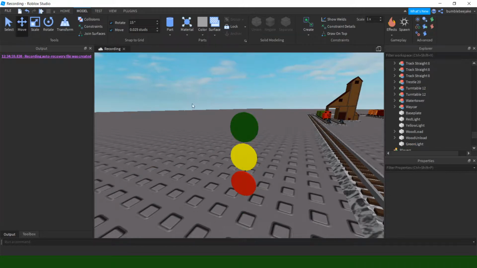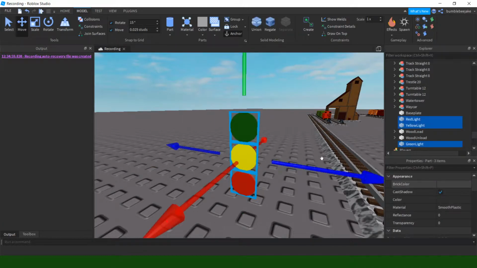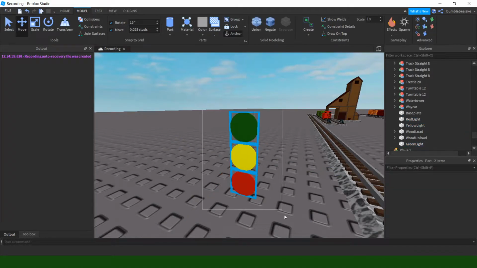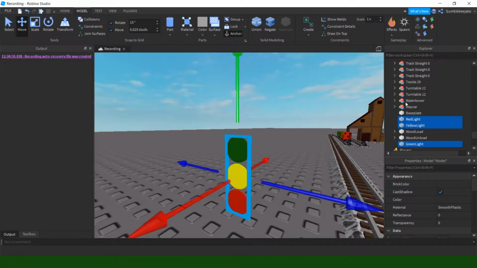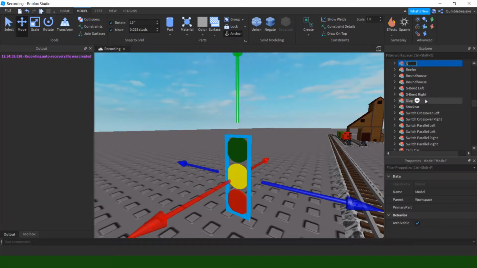Alright, so this is a very simple signal. Let's just pretend there's like a signal model to it. So I'm gonna group these all together and just call it signal. Which one should we do first? We'll do the click button, since that's what a lot of people want to know. Click button signal.